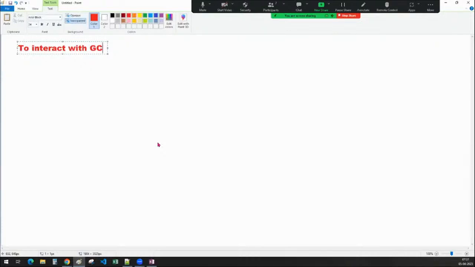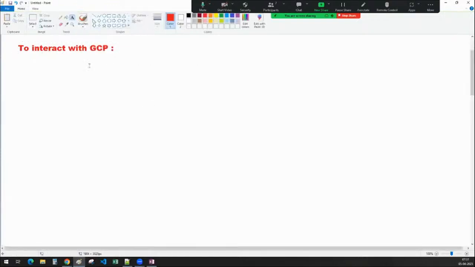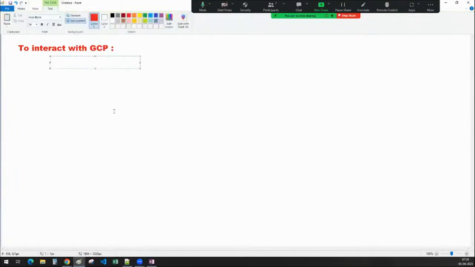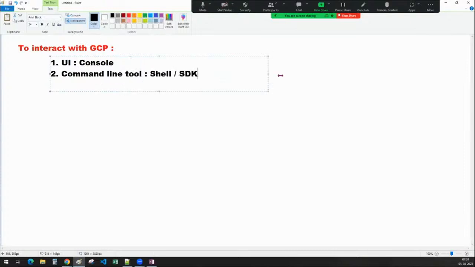How many ways can we interact with GCP? There are plenty of ways, the REST APIs, there are many things, but mainly as a developer, as a data engineer, we are going to focus on two things. One is the user interface, that is what we call the console. One more is the command line tool, that is your shell or SDK. So these are the two ways that we can work with.